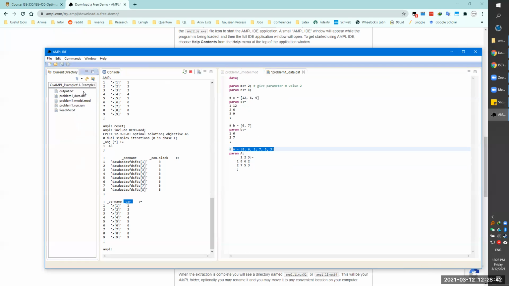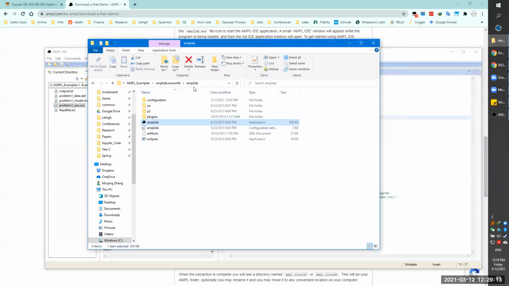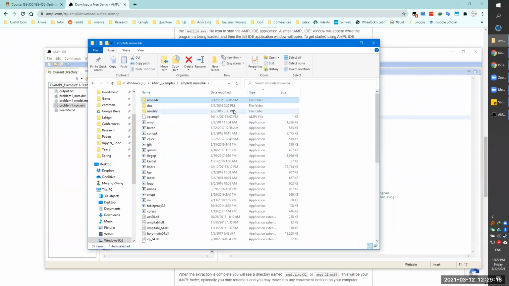Okay, and let's see the run file. Basically, if you have this model file, data file, and run file, always put a reset to clear the memory, and you say this model is corresponding to this model file, and this data is corresponding to this data file. And then you choose the solver to be simplex. In the AMPL IDE, you see all those solver names. That's all the solvers that come with the demo version of the AMPL IDE.